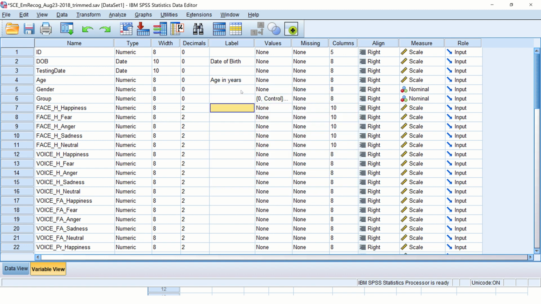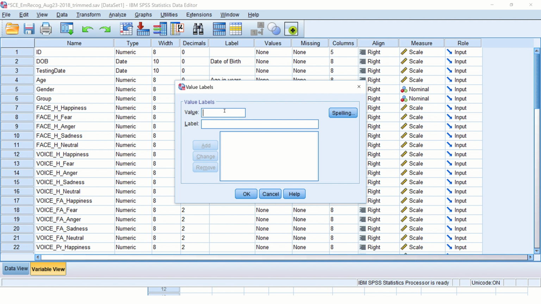All right, so when you start setting up your variables, this is what it'll look like. It'll say none. So to set it up, you can put here the value. So we had a 0 for female and the label in the second one. You have to click add to make it appear in here. If you click OK, it will not save it. It's just one of those annoying things. And then we'll do 1 male.